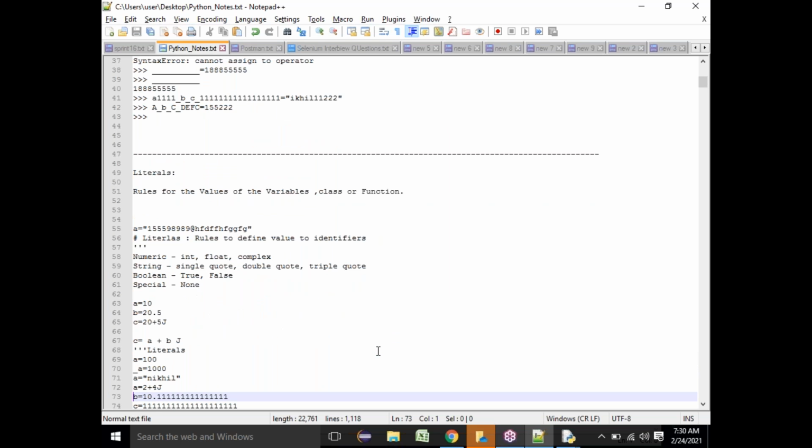So it is not only applicable for variables. If you define any class, or you define any function, even that function should be maintained in the same way.